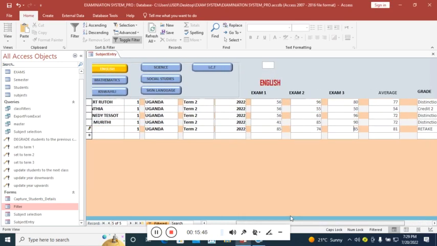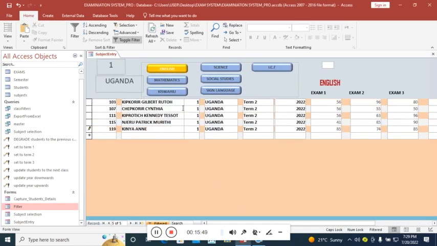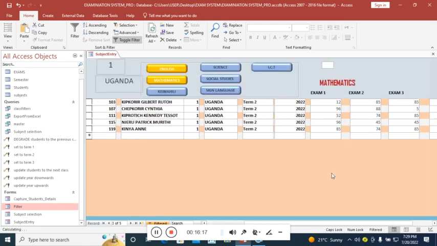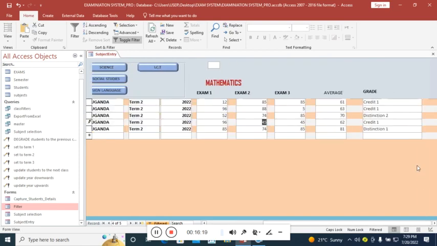On the other hand, here, if we go to mathematics, you see there are no grades. So I can just feed the marks here. So now it's working. 45, let's say 40. 62, credit 1. Then that one. You see now the system is working. But for this one you have to tab since there was no function. So you can see this one is working.